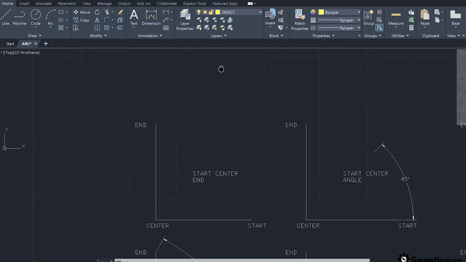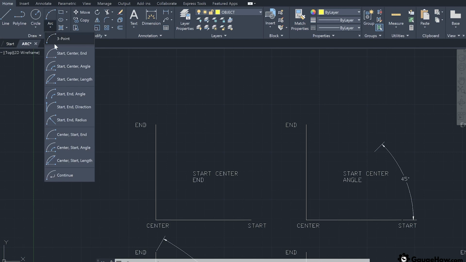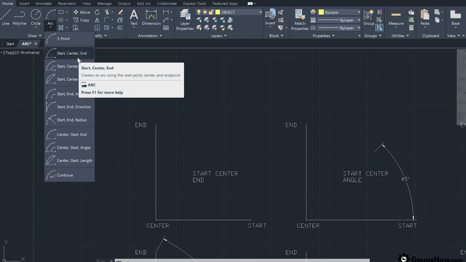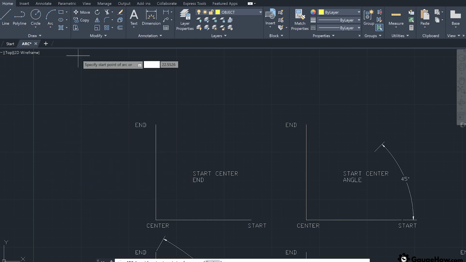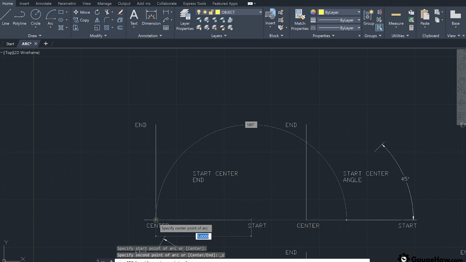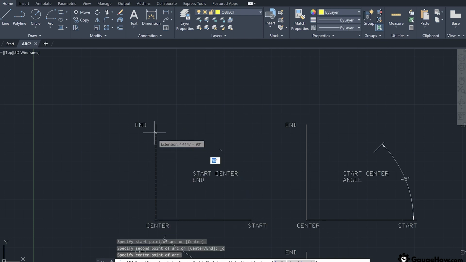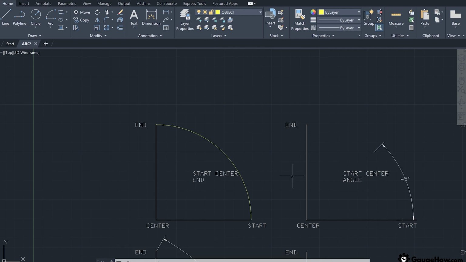another option available. Now again move to this arc icon and select the second option, start, center, end. Now it indicates that first you need to select the start point, then center point, and at last end point. Select it, and now here first select the start point. Now select the center point, and at last select the end point, and the arc is generated. Now moving to the next option.